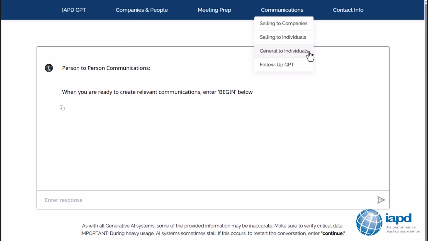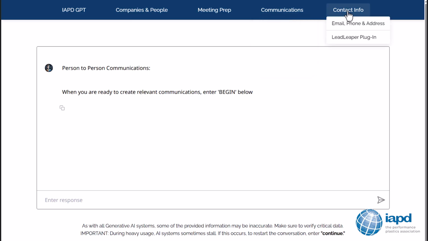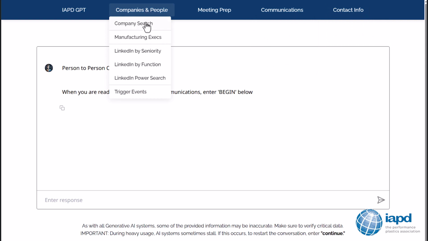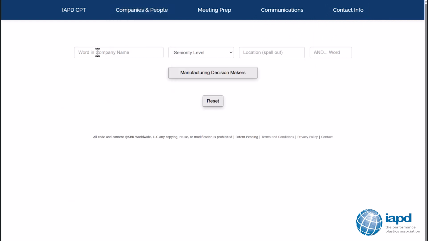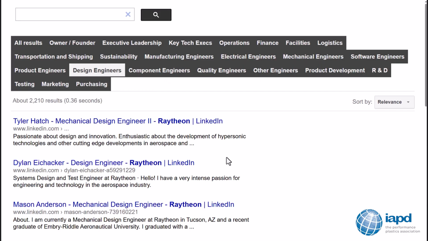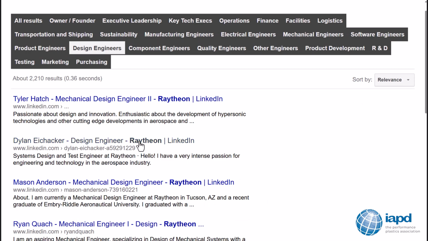And finally, there's contact info. We make it really easy to find contact info. Let's go in and find an individual who we'd like to contact. We'll type in a company name. On the results page, we'll choose design engineers. And here's an individual who I'd like to get in contact with.